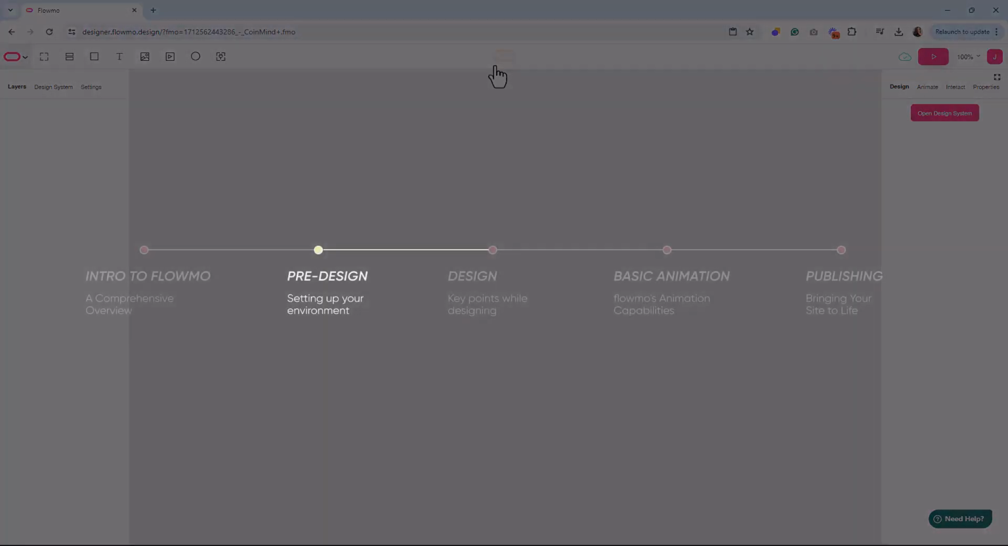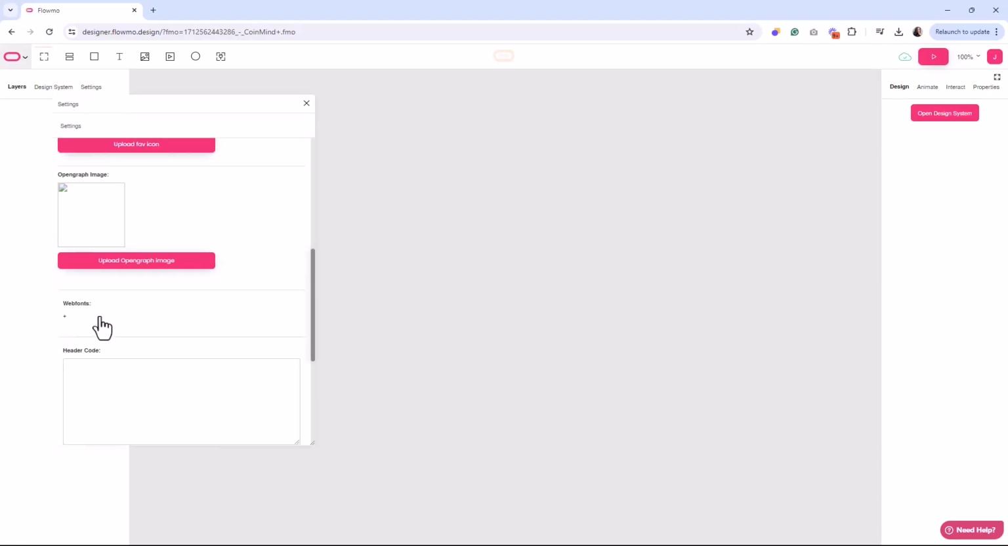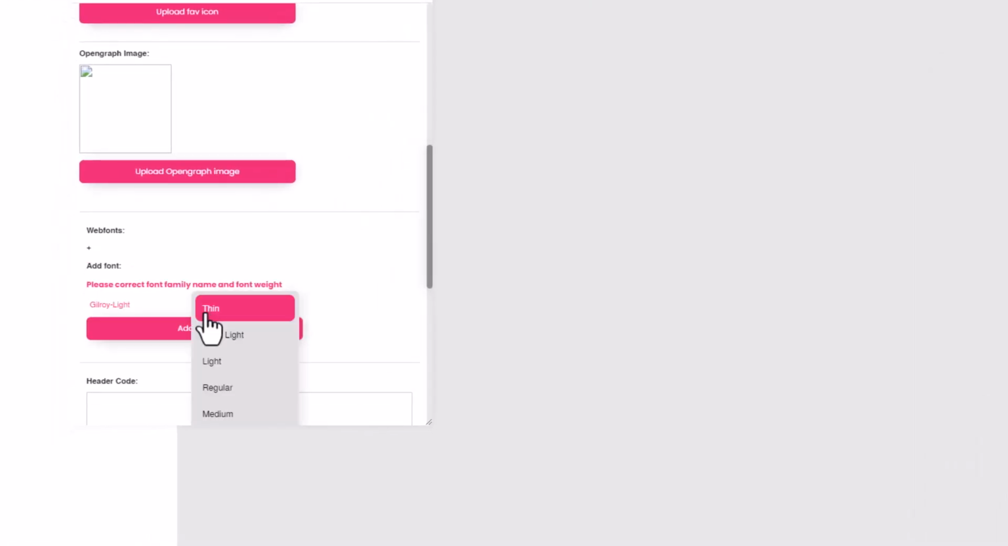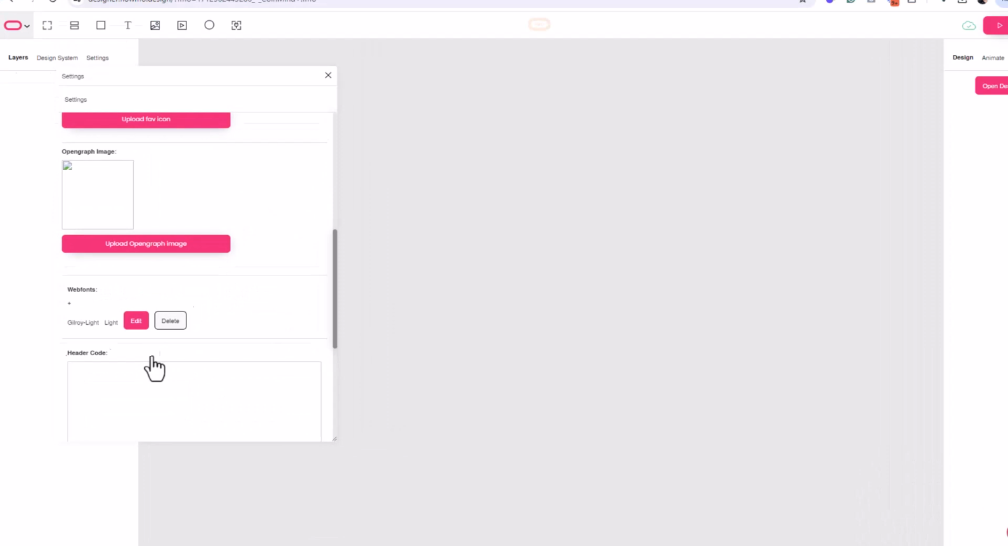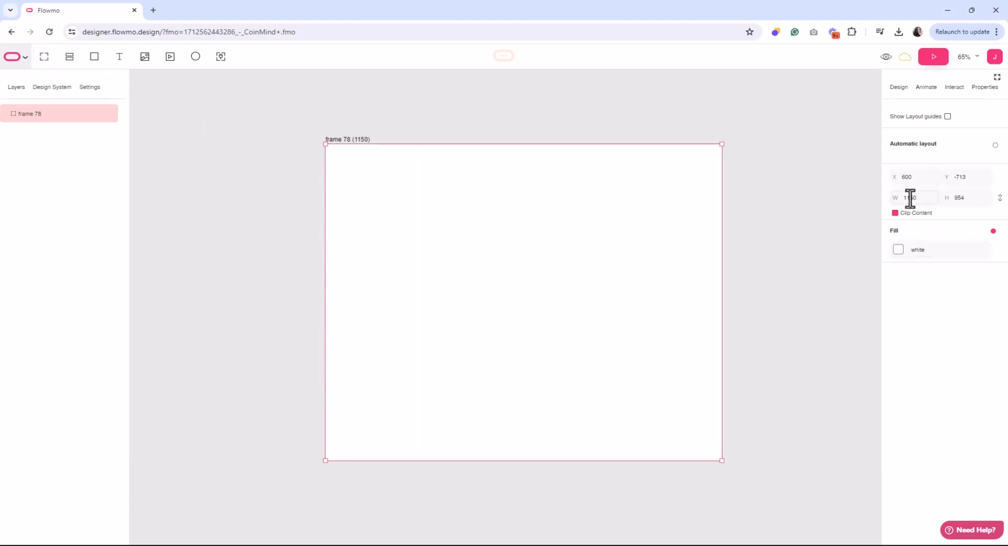In the next part, we'll prepare our workspace. We'll start by uploading any specific brand fonts. Head over to settings and scroll down and add your selected font. Now choose font weight. It's crucial, especially for maintaining consistency. First, let's define our landing page's frame. We're going with 1440 pixels wide.